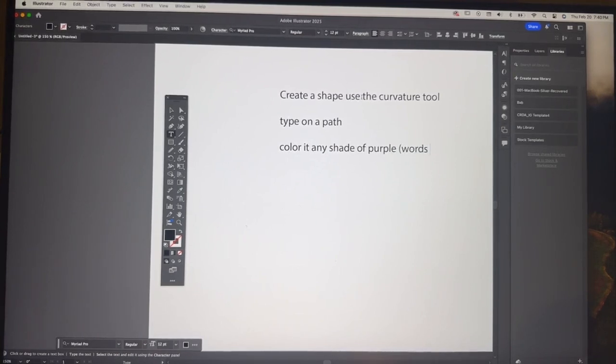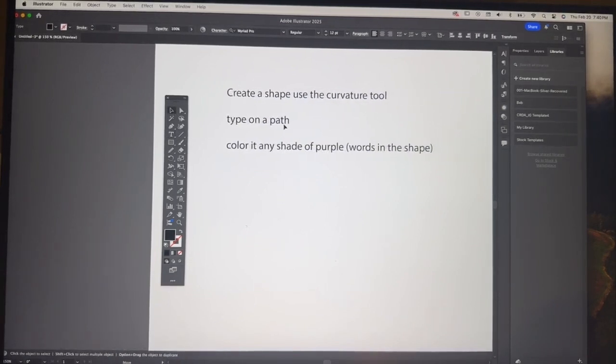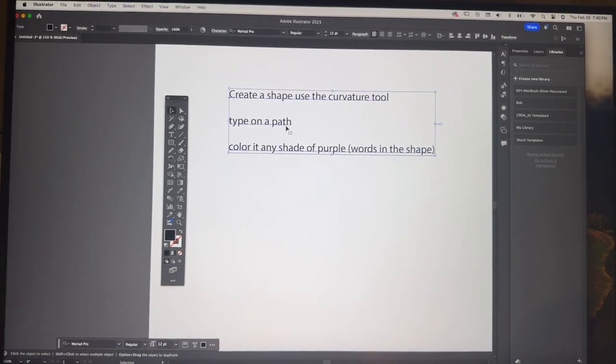Listen to what I'm going to say: words in the shape. I know that sounds complicated, but let's get it. I'm going to do it with you. So you are going to create a shape with the curvature tool. Then you're going to take what we learned last class with typing on a path, and type on the path of the shape that you created. I don't care what words you say. You can take song lyrics, or write the alphabet, whatever it needs to be.